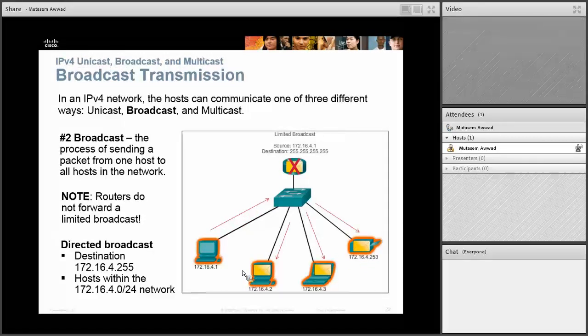Broadcast address meaning one device sending a packet to all devices, but the router will not let that broadcast message leak outside this LAN. That's why we call this a broadcast domain, which is a LAN. Okay?